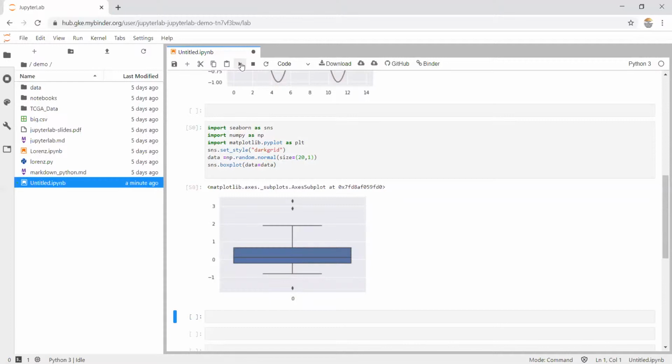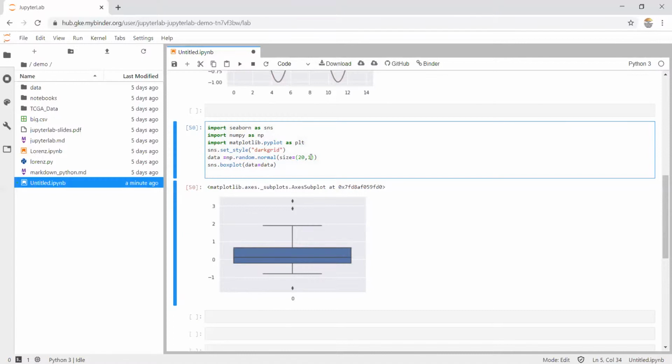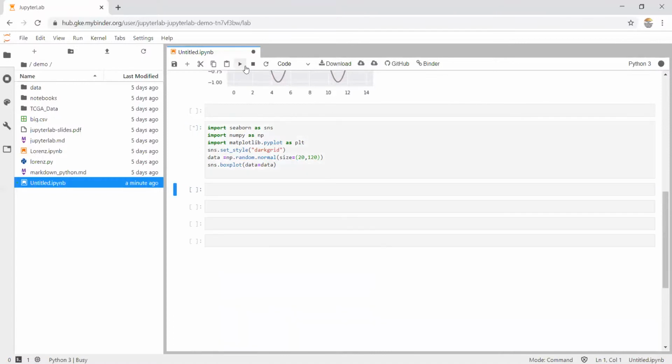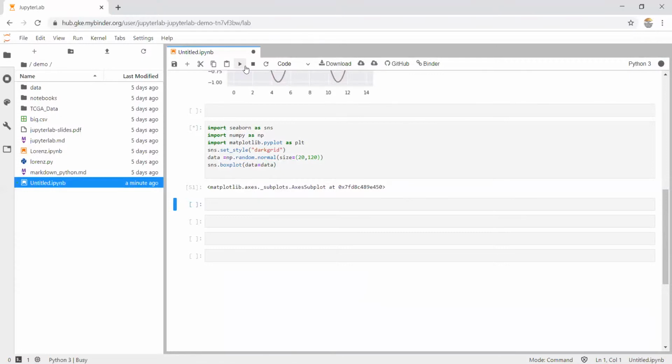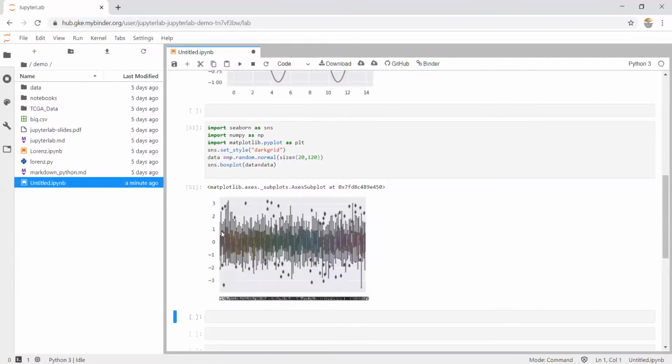The length of this one is going to be 20. The length is the same as mentioned before, but the breadth is the number of boxes. What if I use 120? Oops, this is what we get. So my assignment to you is just to find the highest number of boxes you can include here.